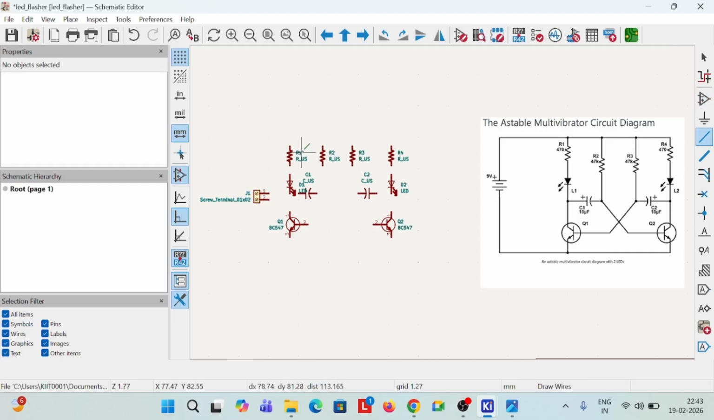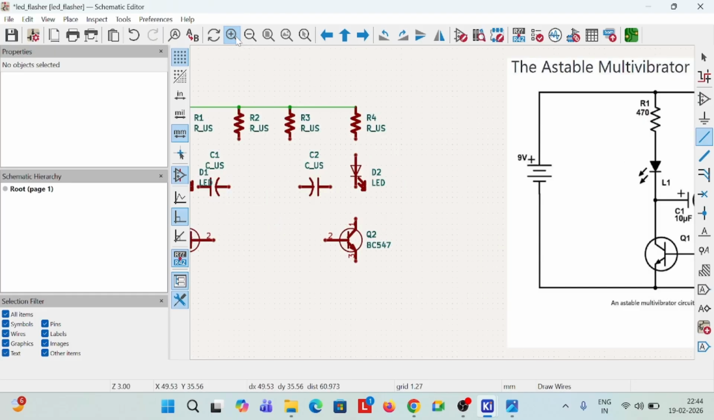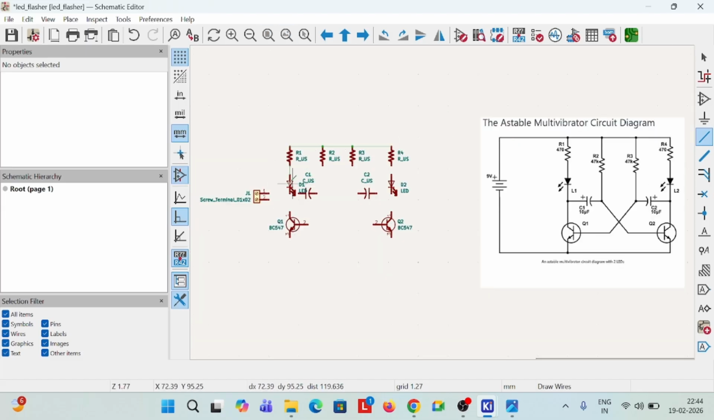Try to make the wirings here. This pin is connected to this one, again to this one, from here to this point. All resistors are connected, and from this resistor to this one. Then from here to here, and then from this point to the capacitor.